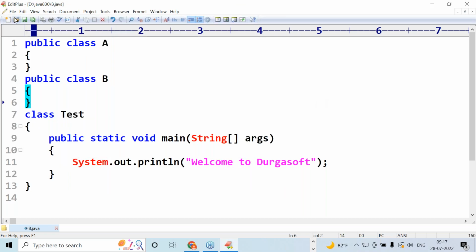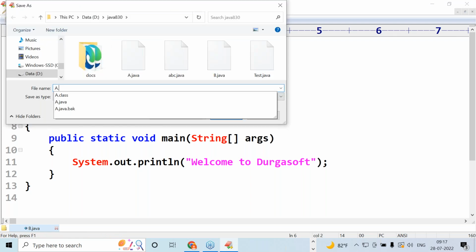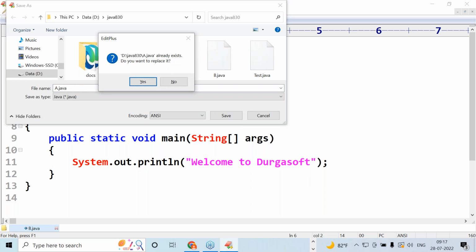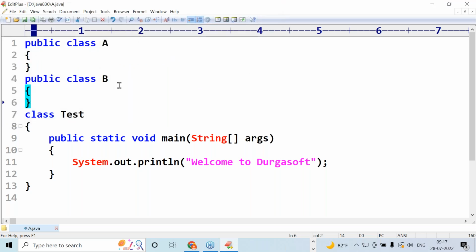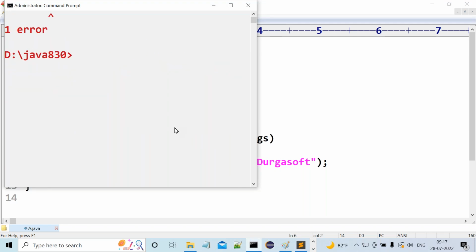When the compiler is giving this information, what do I have to do? I must follow that. Then File, Save As, then give A.java. Already existed, no? Override it. Now the file name is A.java. So again, we have to compile this. javac space A.java. Then what are we able to get now?